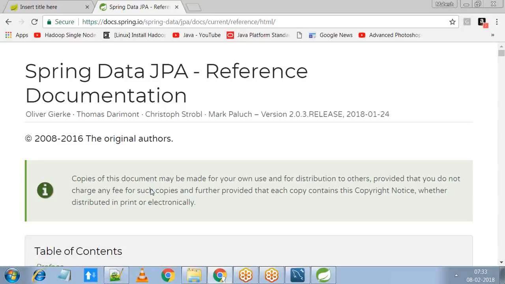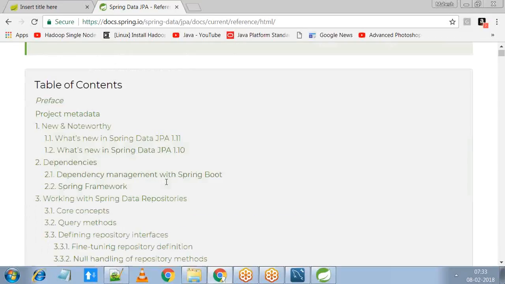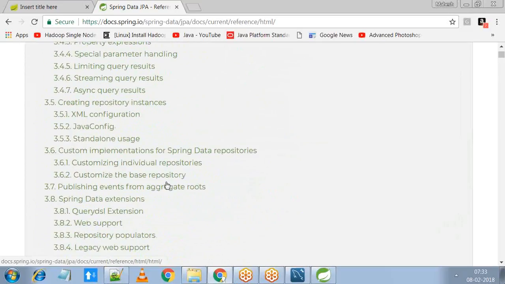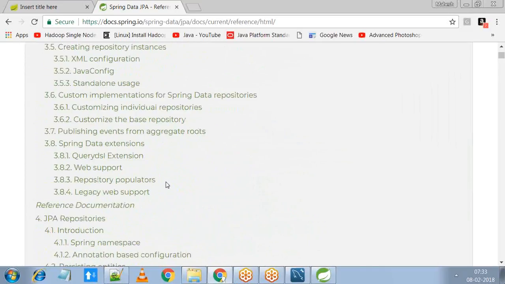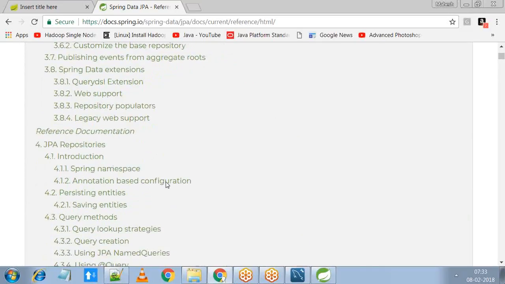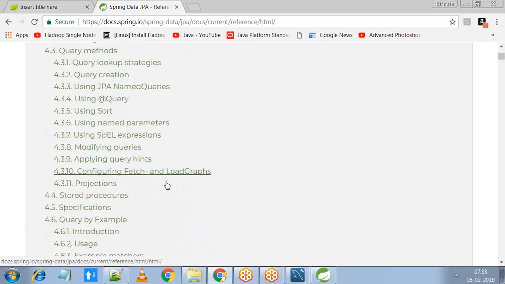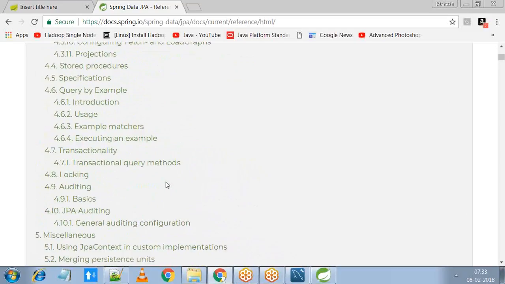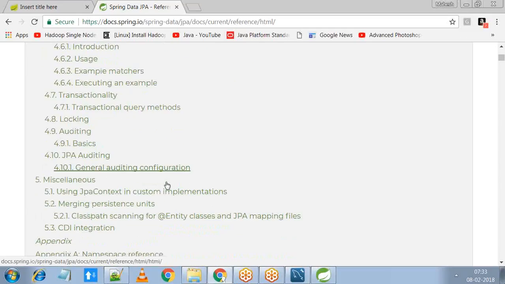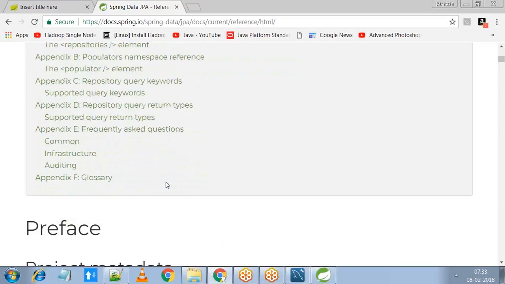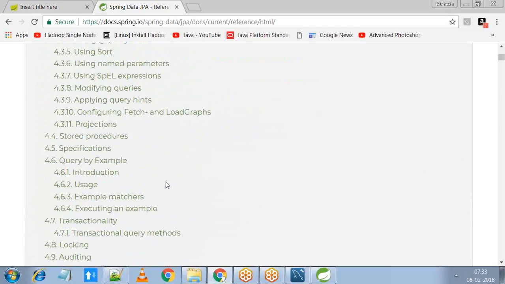We have an option. If you refer to this documentation, you'll find that you can use some extensions here. Apart from that, I'll show you this. I saw this app here. I just wanted to show it to you.